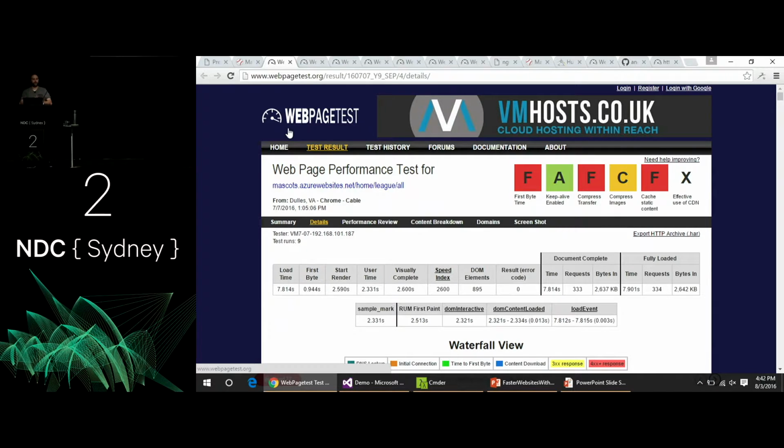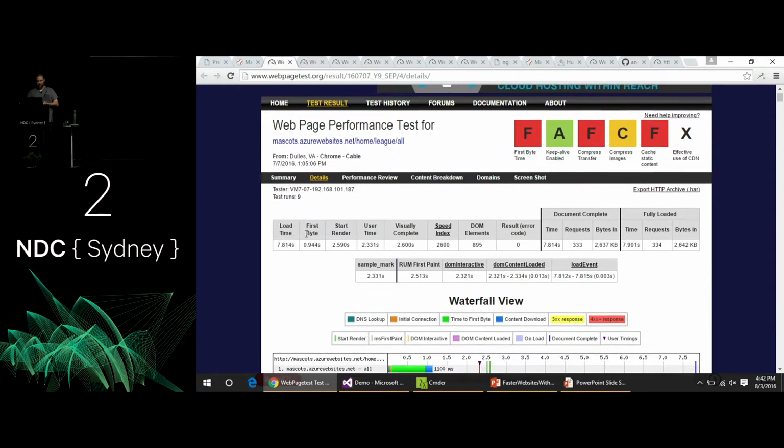Now this test was run against mascots.azurewebsites, the slow production version of the site. Let's look at what the results of a test look like. The first thing you'll notice is I have some rule-based metrics at the top. It looks like my report card in middle school. I have a lot of Fs. I have some work to do to get better. I can click on any one of these, and it will tell me why I received that grade and how to improve that score.